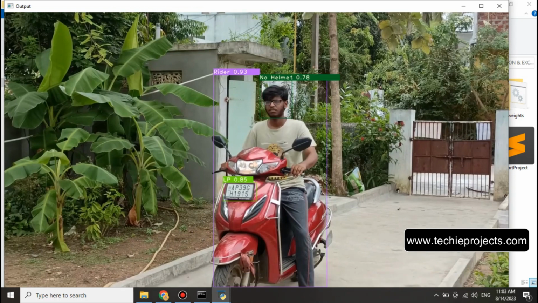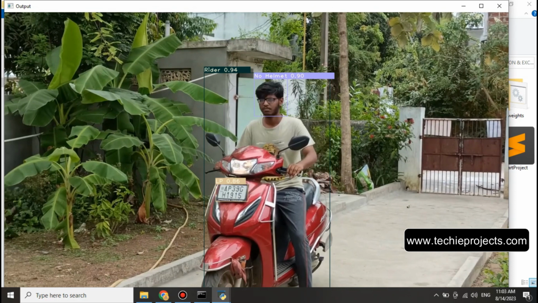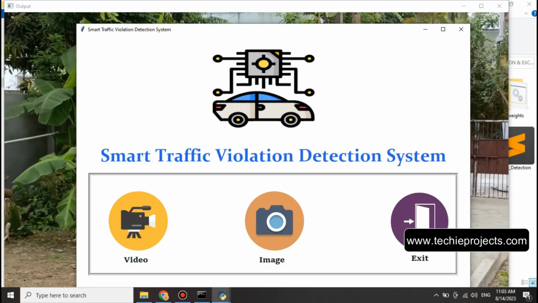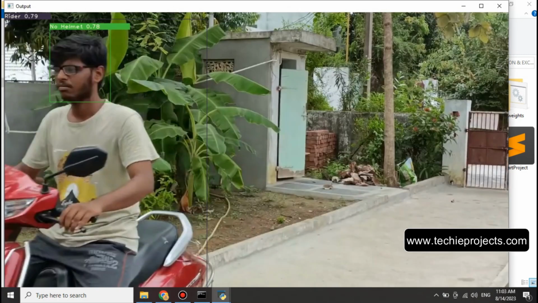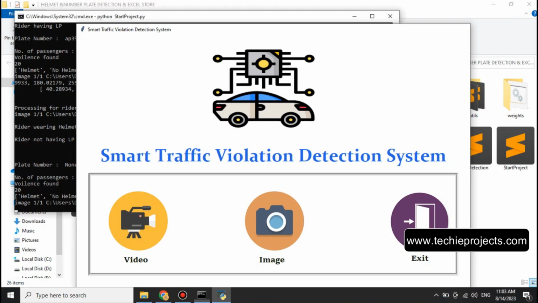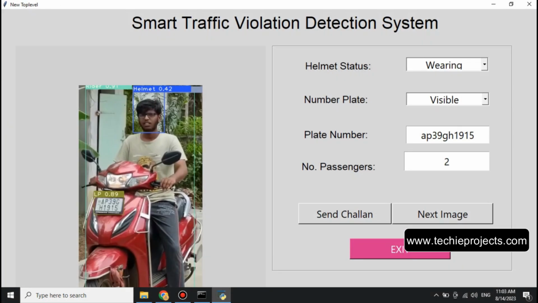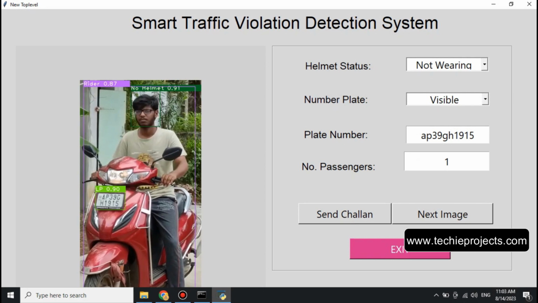It will give the accuracy also. You can see the number. After the detection part, it will recognize and extract the license plate. Now you can see the helmet status is not wearing, number plate visible, plate number, and number of passengers 1. If there are 3 persons sitting on the scooty, it will count 3, or else 1. Now click on send Challan and it will send the Challan on mail.